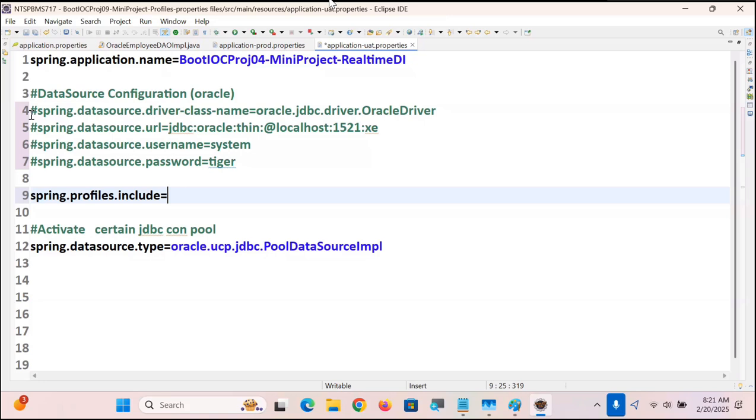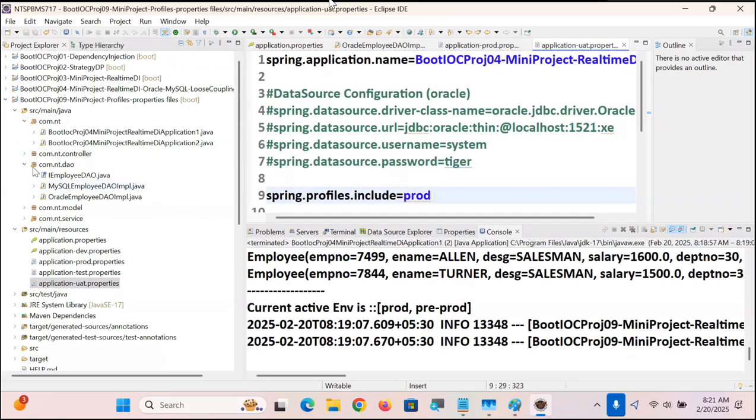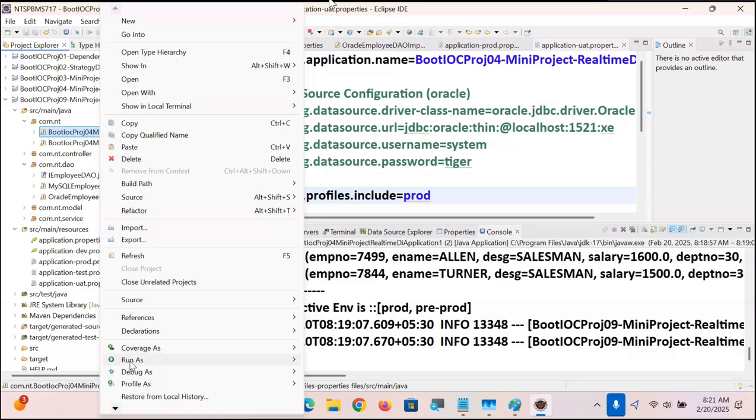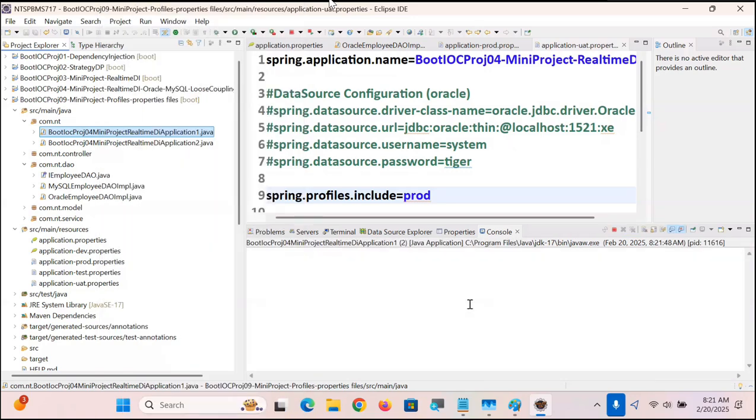Spring.profiles.include. I will write prod. Yeah, this include is possible only in the base file, not in a profile specific property file. Run as Java application, guys.